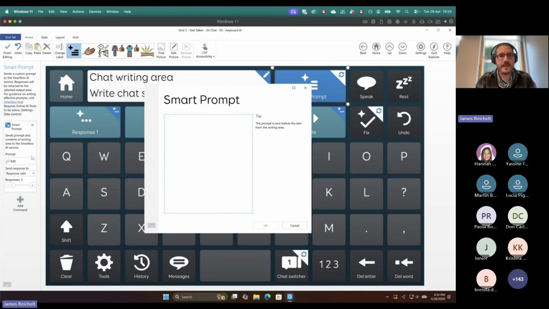I can edit it. And this is where we get into our creativity. What do we want this tool, which we have now added into grid, to do? Remembering that it will send this prompt and then whatever is in the chat writing area. So we can say, for example, give me words that rhyme with, then I'm going to put a semicolon there.